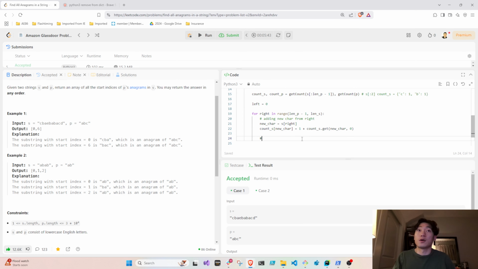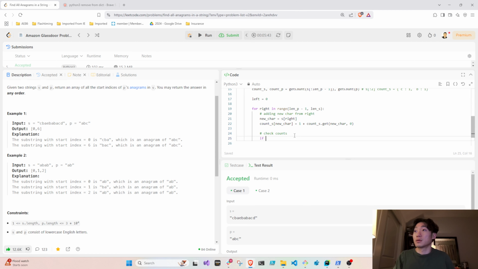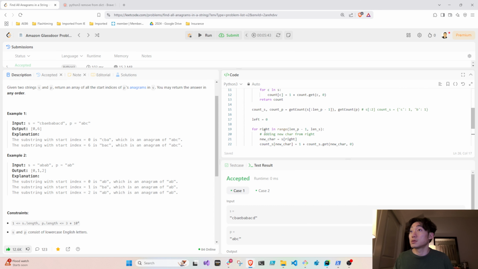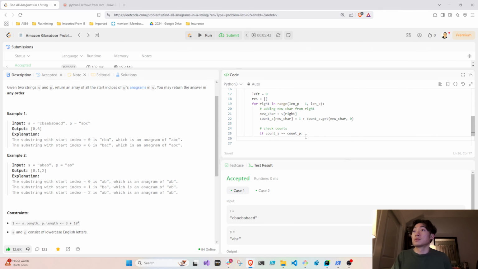Okay. Now that we've added that, we have this whole window right here, and now we can check if the counts are the same. Check this. If count s is equal to count p, then we're gonna append this to our result. Oops, I forgot to initialize the result. Result equals, and I could say result dot append left.